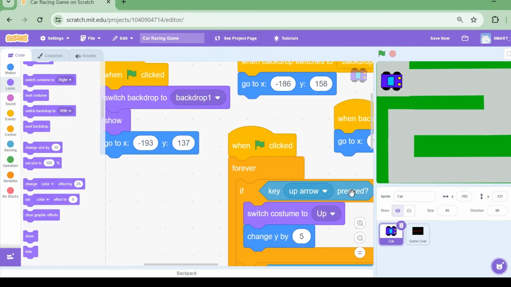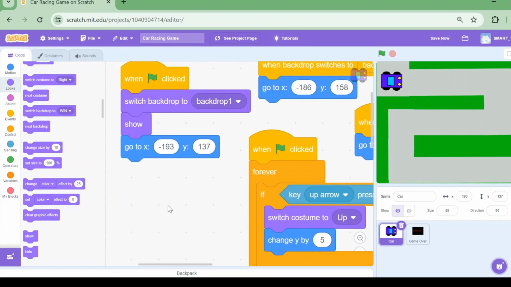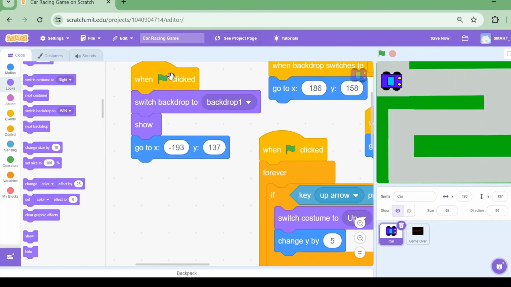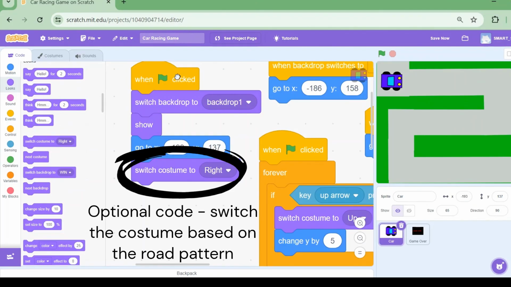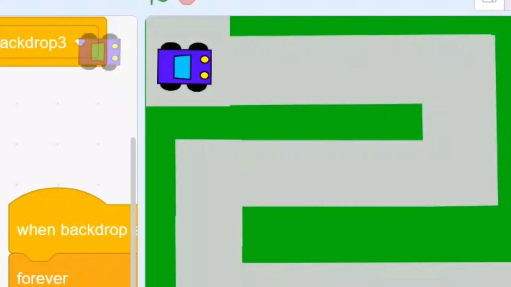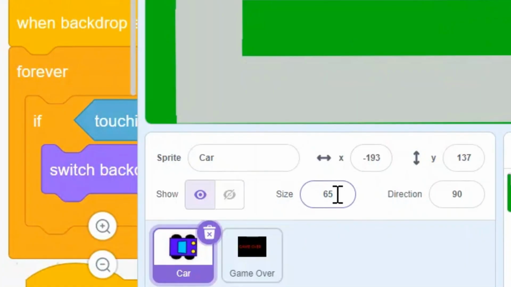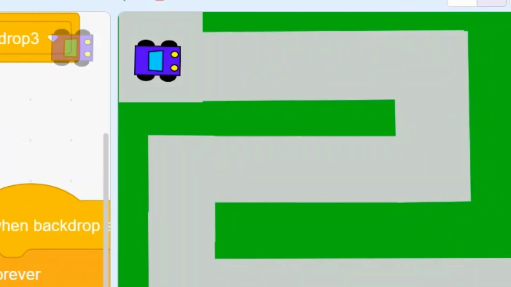I'm just going to add a small thing. So for the car sprite, for this section of code, when clicked, switch backdrop to backdrop 1, show, go to position. Make sure to switch costume to right so that it will start with this costume in the beginning of the game. Last but not least, I'm going to make the car size a little less. So it's 65 currently. I'm going to make it 55.